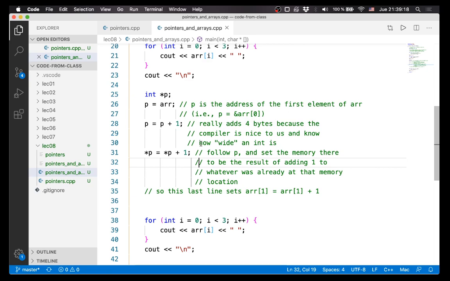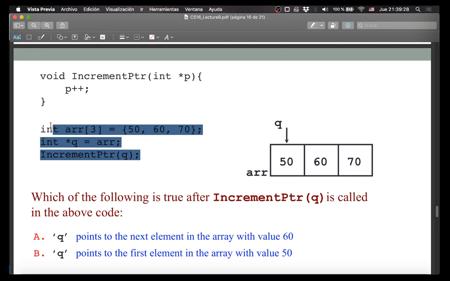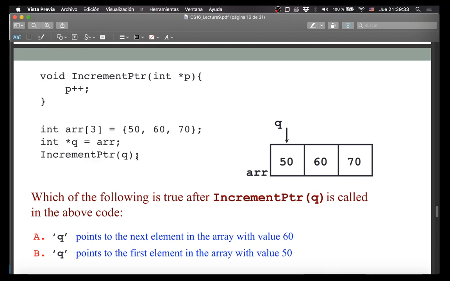All right. Let me check my time. We're doing pretty well today. All right, so now onto this slide, where you should take a second and see if you can imagine this code is in main, just somewhere that it's allowed to be, and it's running, and it's allowed to call this function, increment PTR. See if you can figure out what's going to happen after this is called in that code.